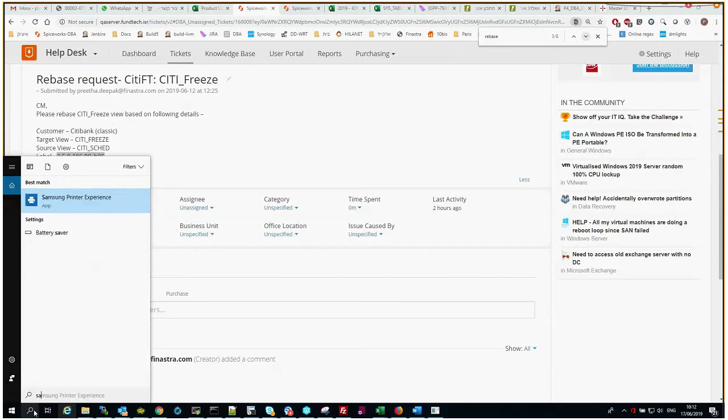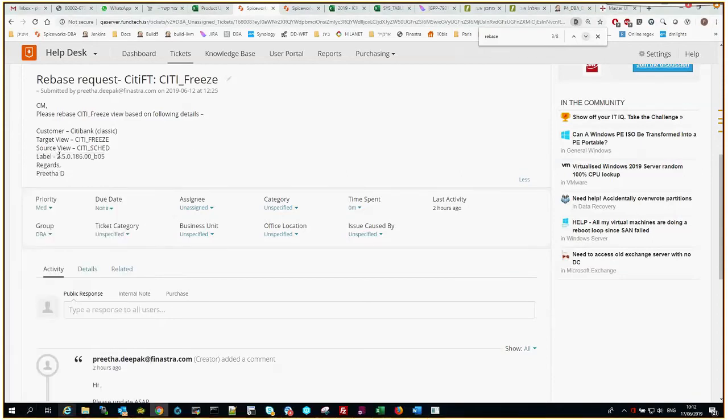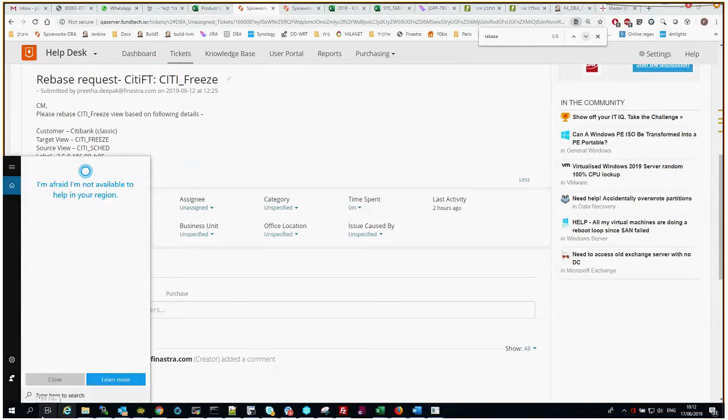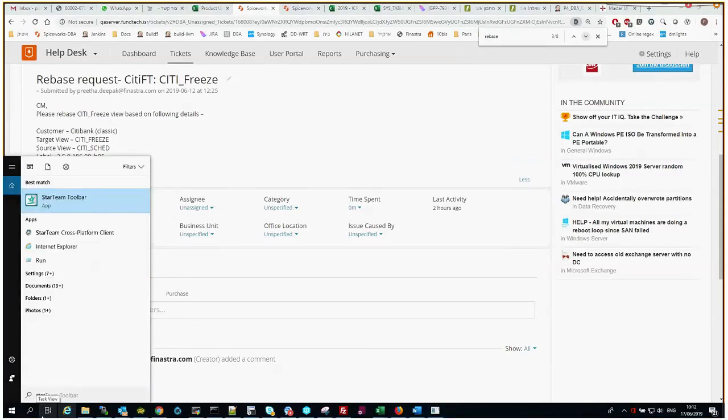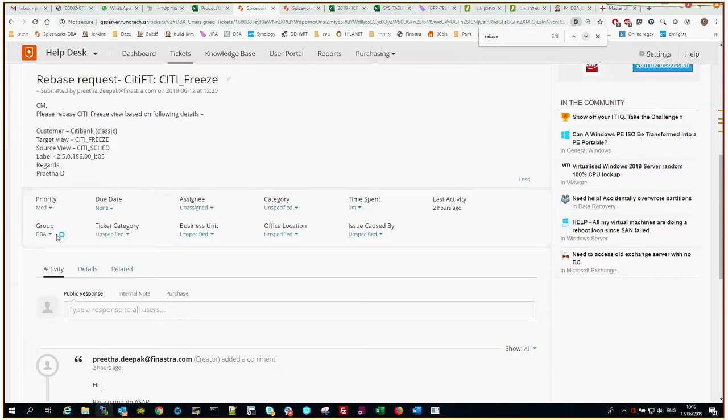Is this the rebase label or the start label? No, this is the rebase label. They want to rebase to this label. This is the target label. Let me open start.